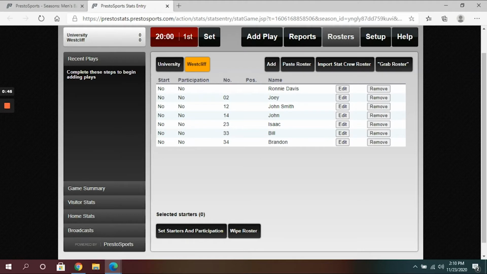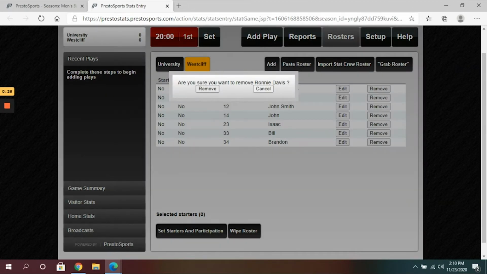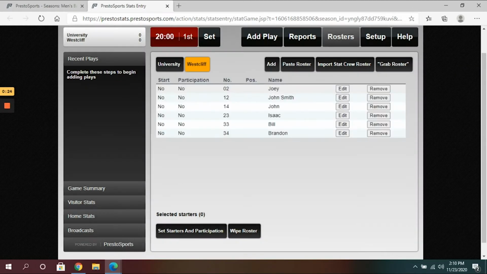We'll go over to Westcliff. Here's all our guys listed. Now these are all fake names for identity purposes since this will be online. Say our head coach gives us a roster and he's like, hey, you know what, I don't want this guy up here because he's not suiting up. We'll hit remove. We'll remove that.